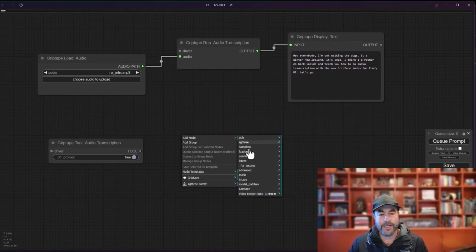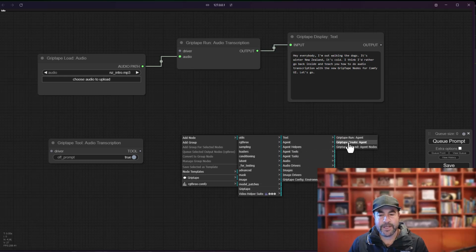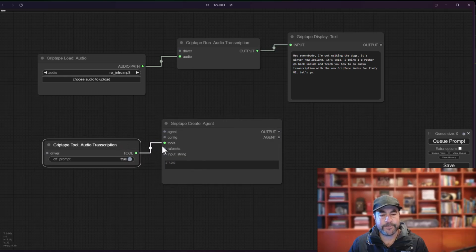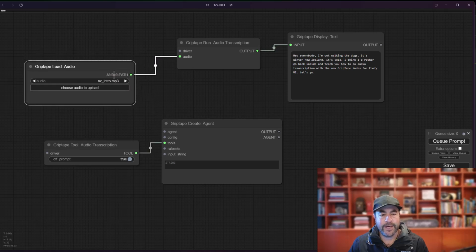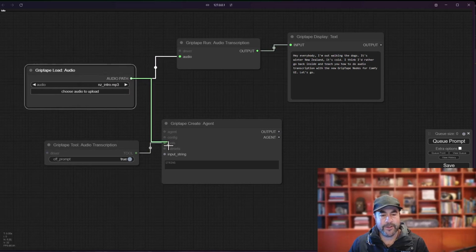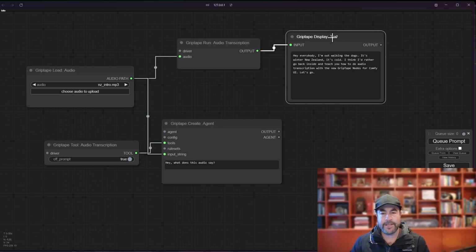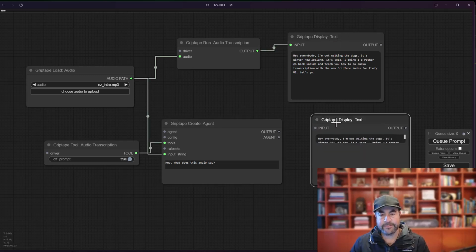We're going to create a brand new agent. So we'll go Griptape Agent Create. You can see that agent there. I'm gonna pass the tool right to it like this. And I can say, let's take the audio path. We'll put that into the input string and we'll say, hey, what does this audio say? And let's take the output and paste it.